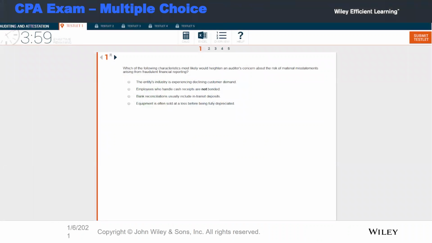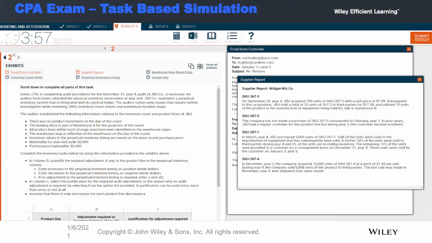Now on the CPA exam, this is what one of the multiple choice questions will look like, but also through the Wiley Efficient Learning practice questions, this is what it will look like as well. So this is what it will look like for the multiple choice, and this is what it will look like for the task-based simulation questions. That's what it's going to look like on the CPA exam, as well as the Wiley Efficient Learning program, which is why I personally recommend Wiley Efficient Learning. I just like knowing what the exam is going to look like and feel like, so that it's not as overwhelming when taking the actual exam.